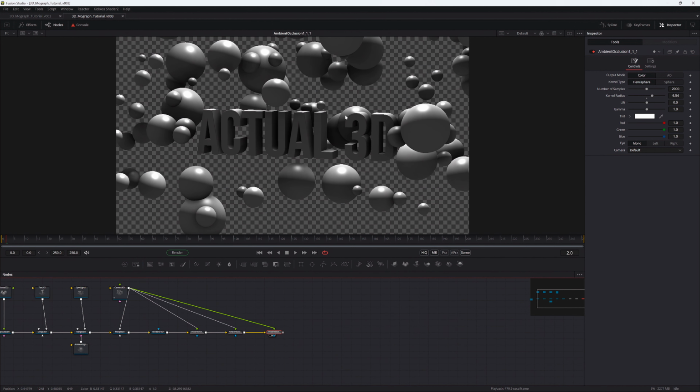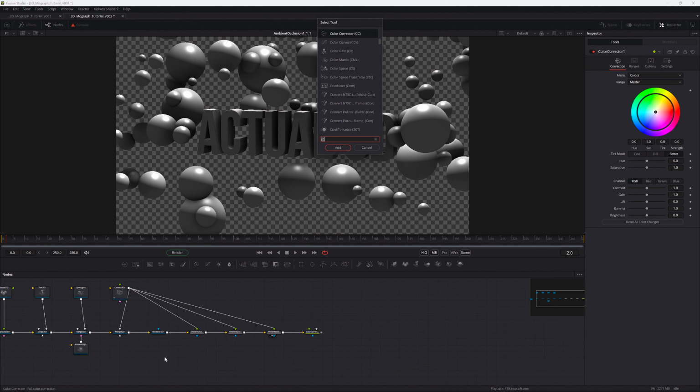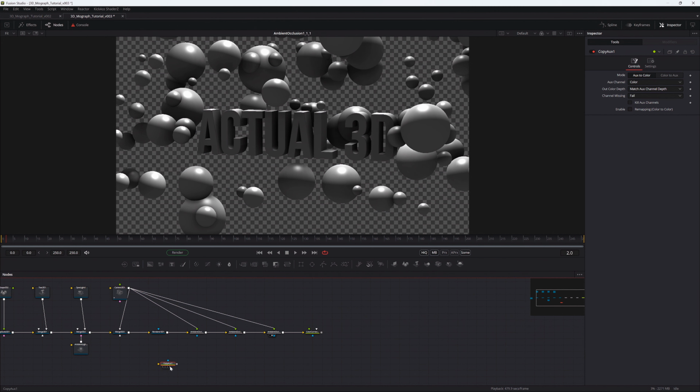Now let's add some colors to this. So drop down a color corrector node and then drop down a copy aux node. For the copy aux, just pipe the original renderer into that.